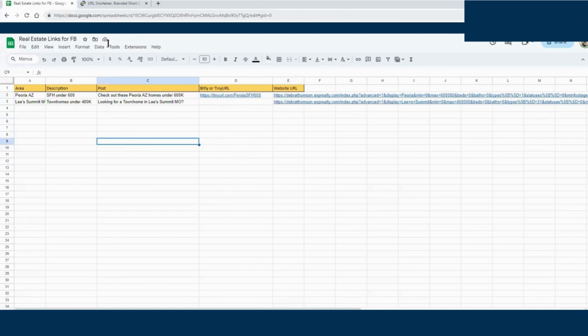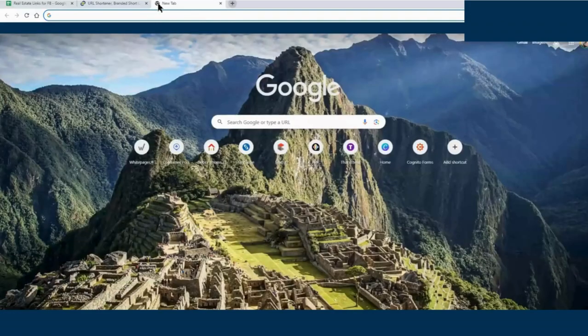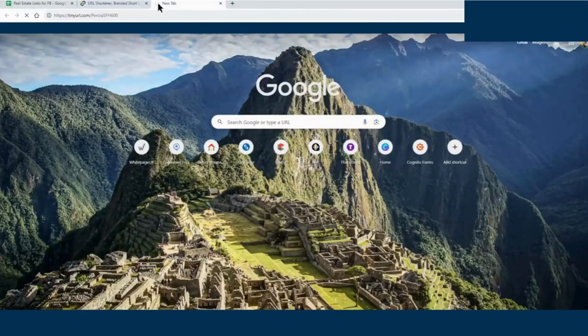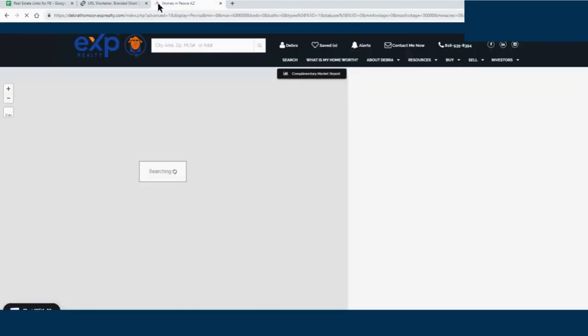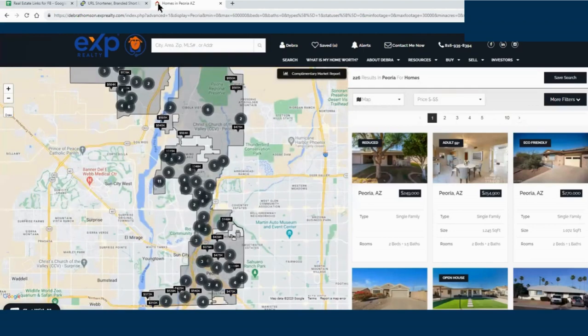And to show you that it works, I'll go and create a new page, paste that tiny URL, and then it's going to bring up my website, Peoria, single family homes under 600. And notice it is priced small to large, just like how I saved it.